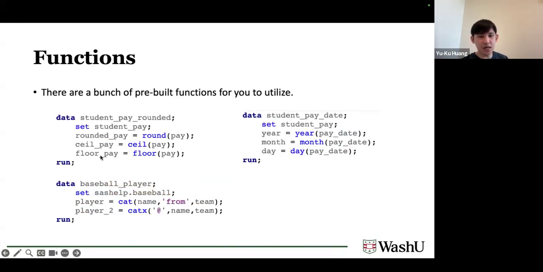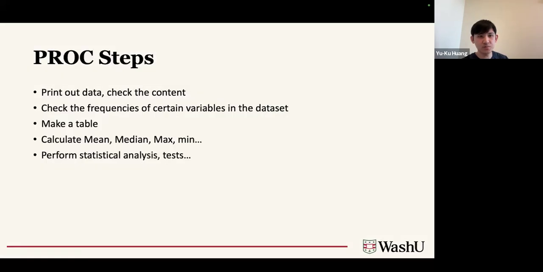And we also have a lot of functions right there. Say you want to round a number, or you want to take the ceiling or floor, or if you have date format data, you can use year or month or day to extract the year, month, date from that format. And also you can use cat, so to put things together and create new variables, things of that nature.